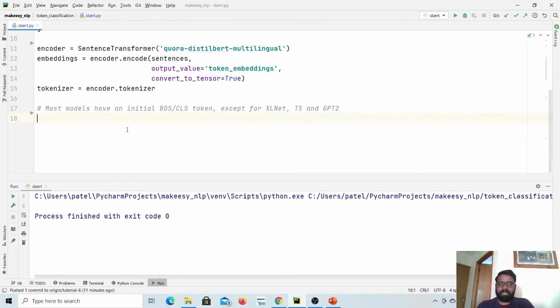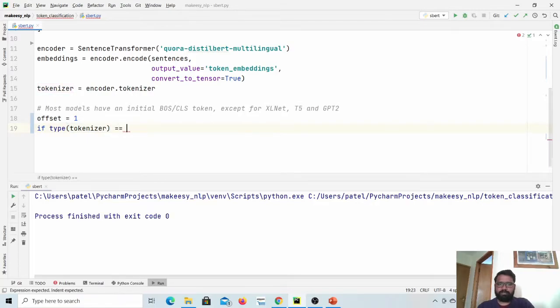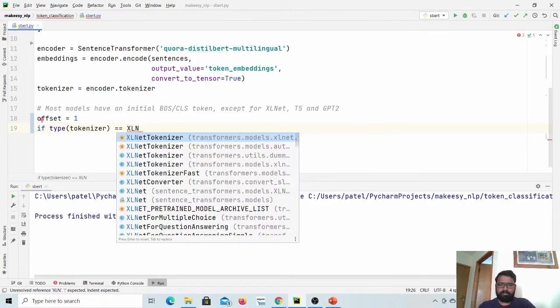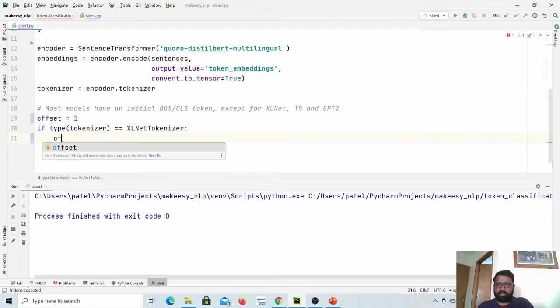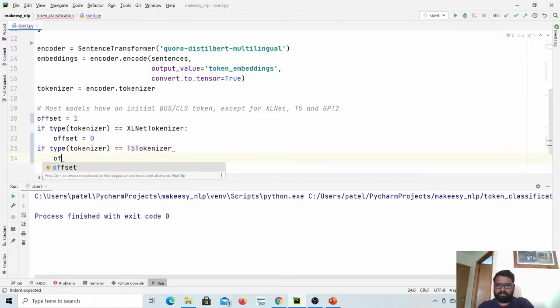Okay, so let us say by default offset is equal to 1, and then if type of tokenizer is equal to XLNet, then you can simply say offset is equal to 0. Okay, and also if type of tokenizer is equal to T5, again say offset is equal to 0.